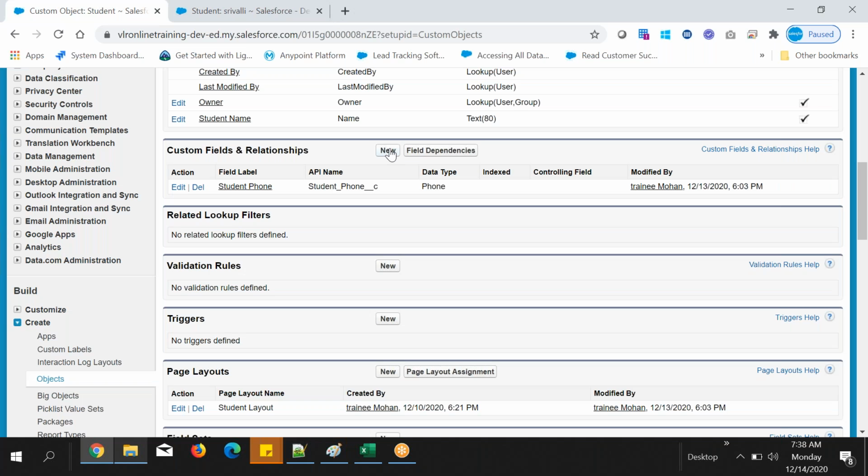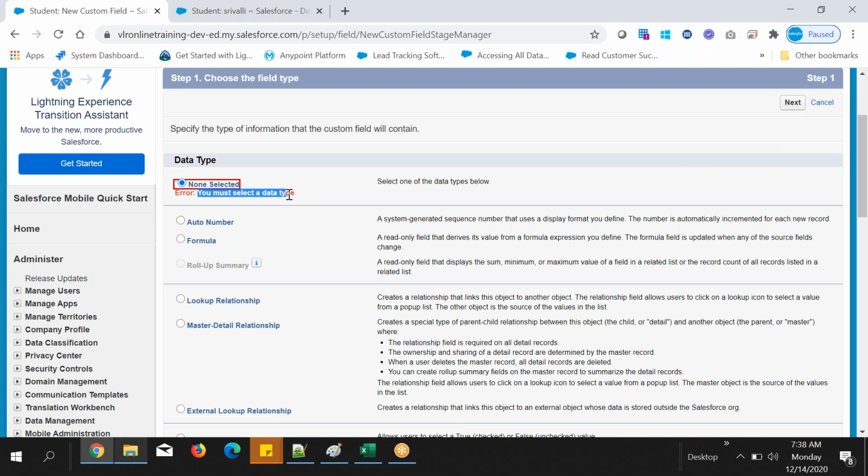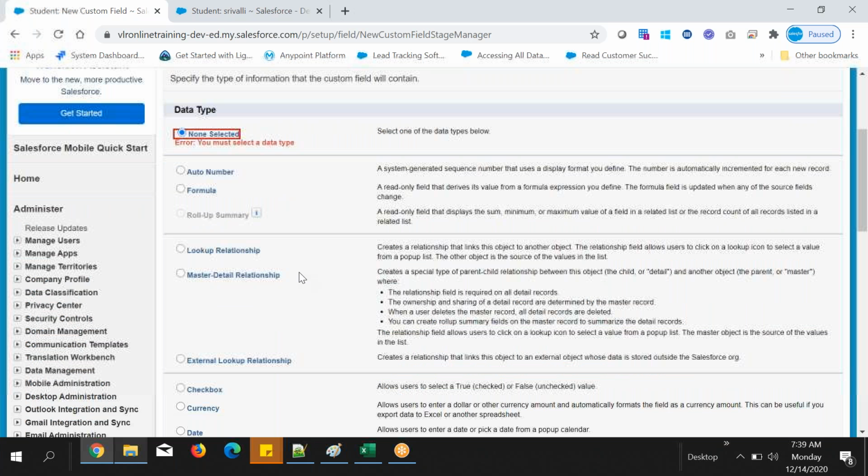Okay, let me show you now. By default, none is selected. Try to click on the next button. Is it an error or not? Can you see? That's what I'm trying to say. You must select a data type. Without selecting any data type, it will throw you an error. Any other questions?